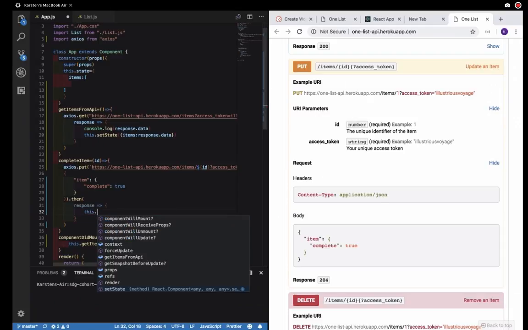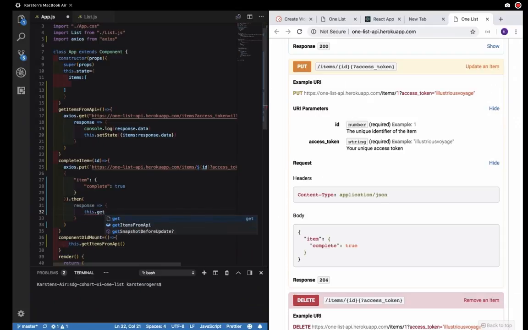Get items from API. Get capital I, yeah, there we go, and call it with open and close parentheses. So after we're done telling the API we've checked this off, we're going to ask the API again to give us the entire list. So we're telling the API, this one's complete. We get something back, cool. Then we ask for the entire list again, and we refresh our state.